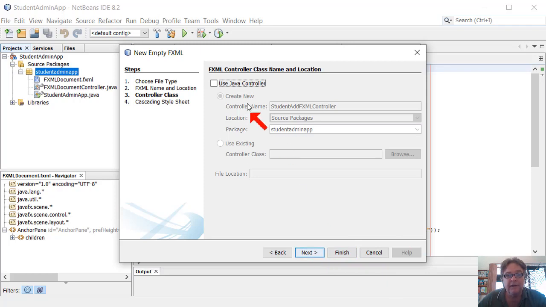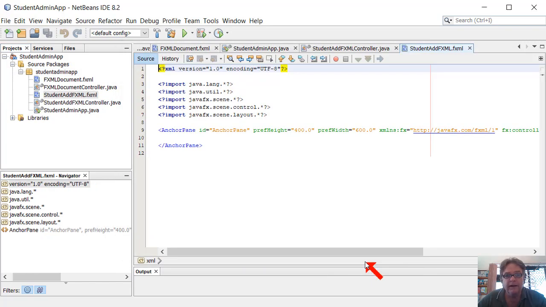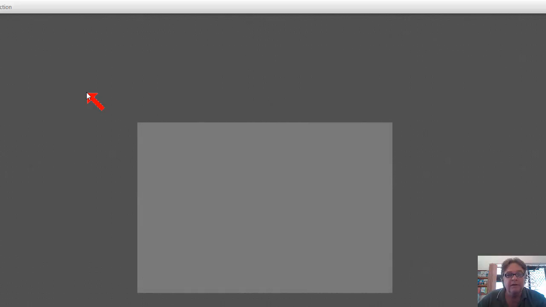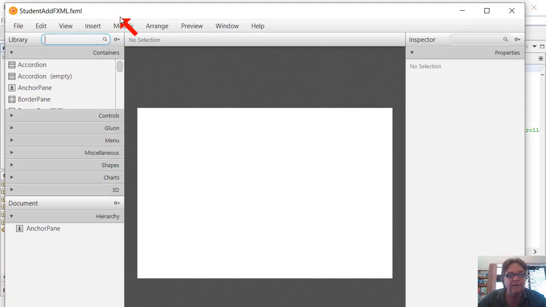Click next. We're going to make a new Java controller, and yep, that's what it'll be called. And you can actually reuse existing controllers, but I think it's best at this stage anyway to create a new controller for each scene, or for each XML file, and just click finish. Okay, so we've got the XML there, and let's go double click on that, and it opens in SceneBuilder.